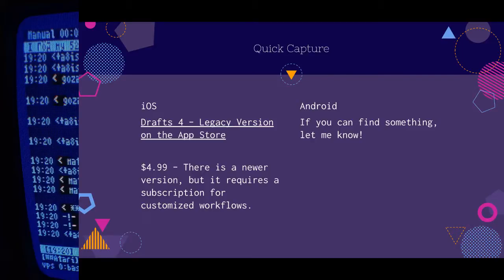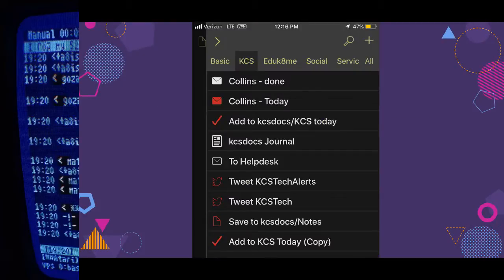I use an app called Drafts on my phone. It did cost $5. I have an iPhone. I have not found anything for Android. It's one of the apps that keeps me on the iPhone. What that does, and I've got a screenshot here, Drafts looks like it just takes notes. But you can set up different actions to do with whatever you type into that note. So I have different ones here.